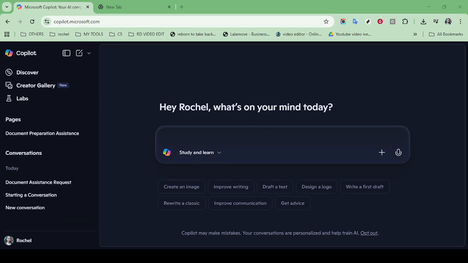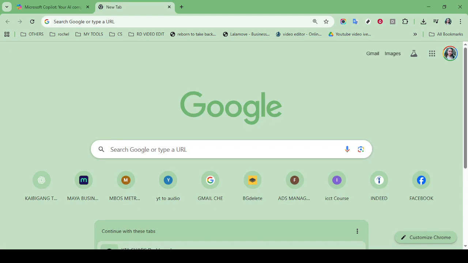In today's video, I'm going to teach you how to troubleshoot and resolve common issues with the Copilot app on your device. Whether you're experiencing crashes, glitches, or any other issues, follow these steps to get your app back on track in no time. Let's start by closing and reopening the Copilot app.